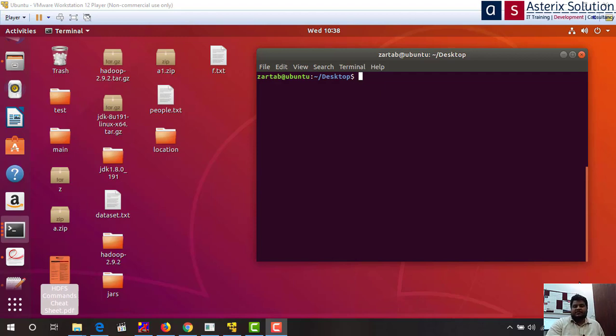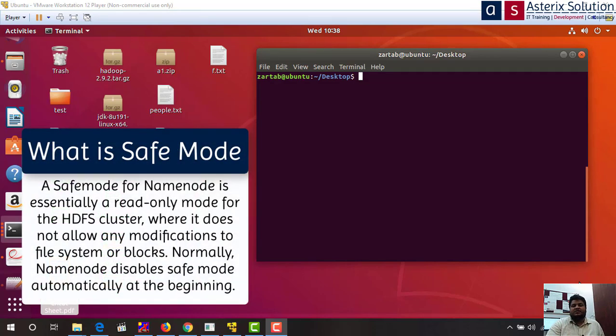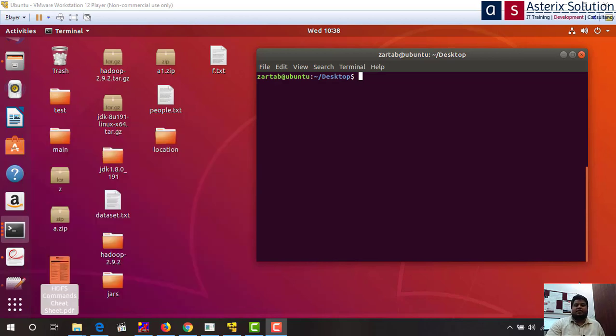First things first, safe mode is the maintenance mode of the NameNode. At that time, your whole cluster becomes read-only. So any attempt to write a new file or make a new directory will always give you errors that your Hadoop or your MapReduce is in safe mode and you need to come out of that. So turn off your safe mode.